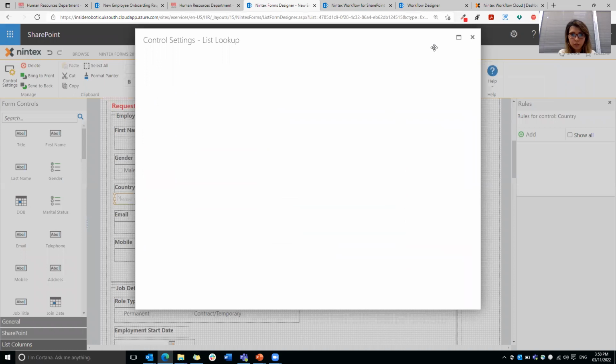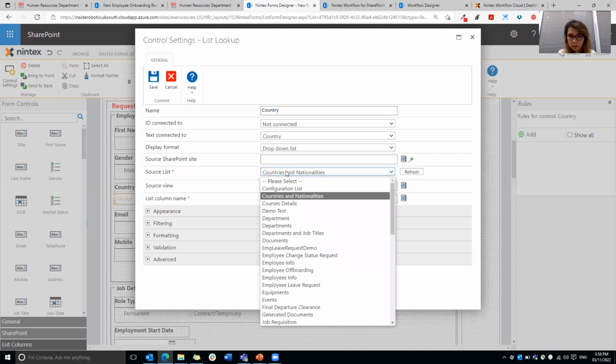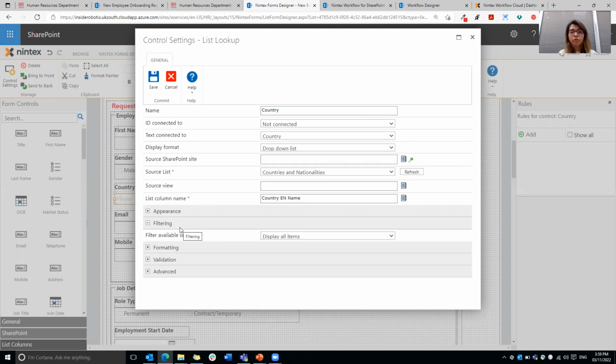Here we have the country as a list lookup. I have inside my SharePoint site a list called countries and nationalities, and I will retrieve the country name from it, displayed as a drop-down list. I can change the display format to checkbox, option button, multiple selection, or multi-select. I can add a filter if any. It will not be used here. We will see it when we go to the positions available inside each department.